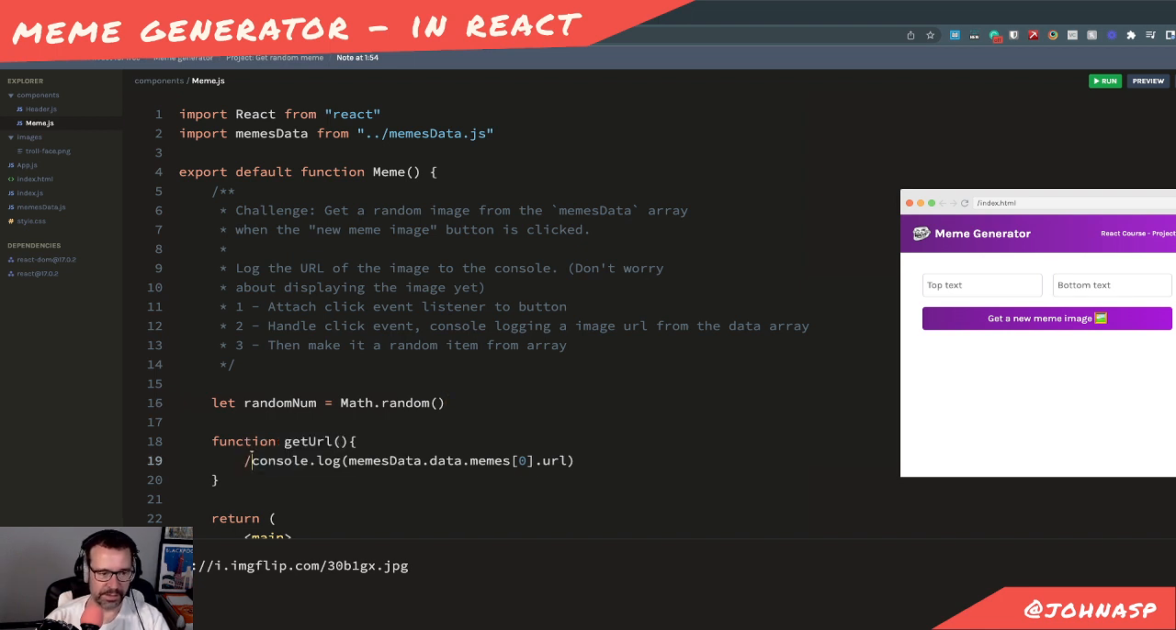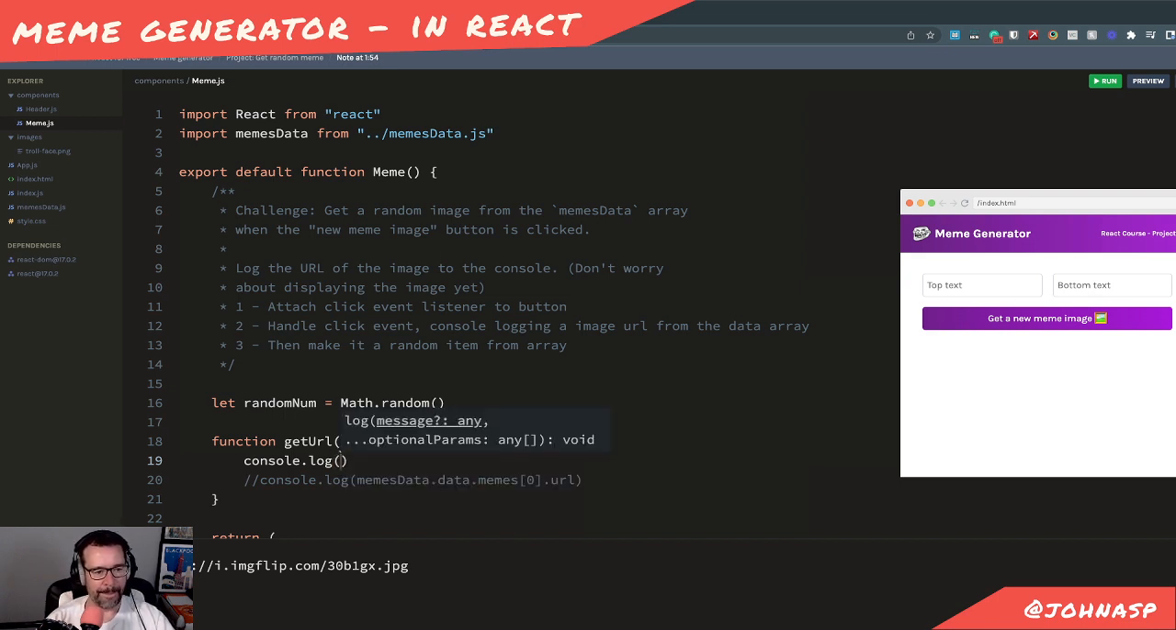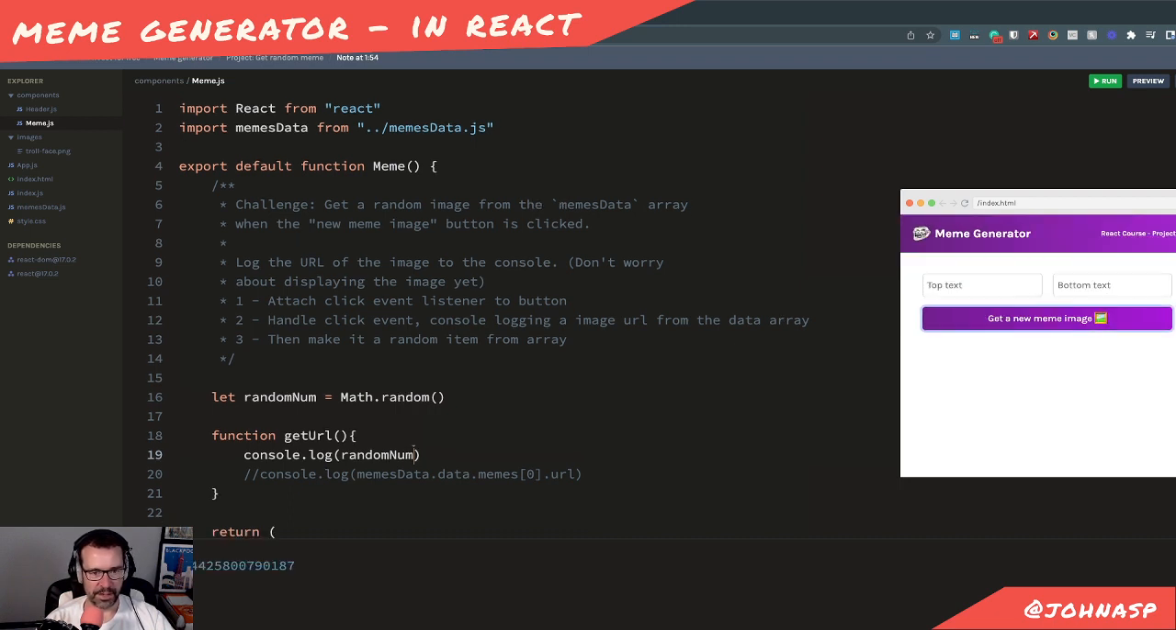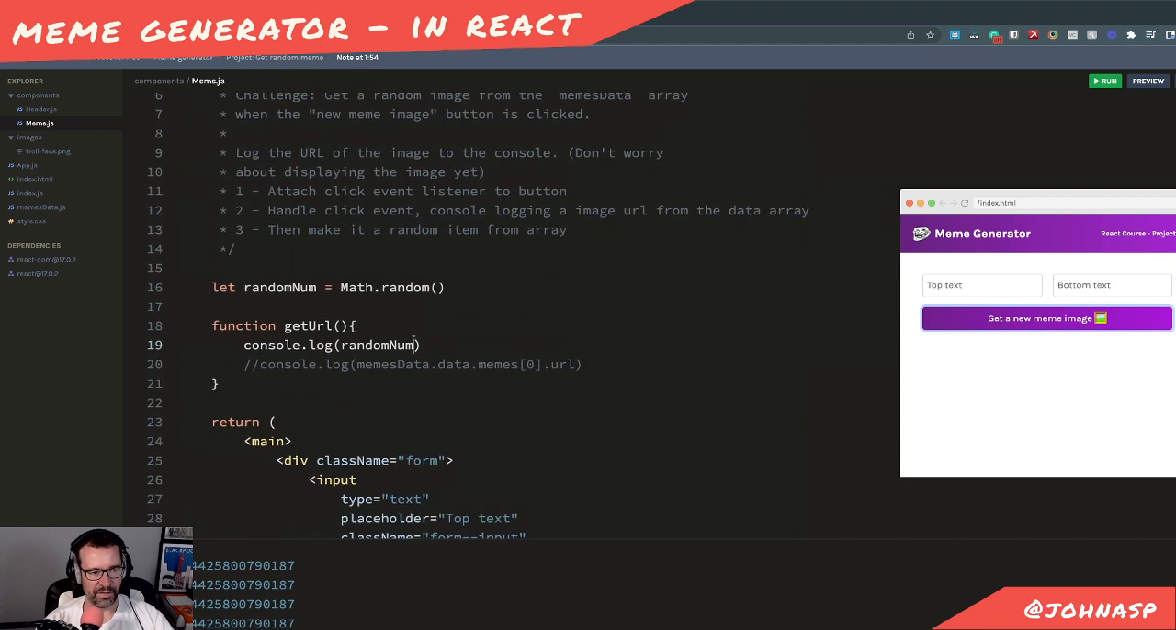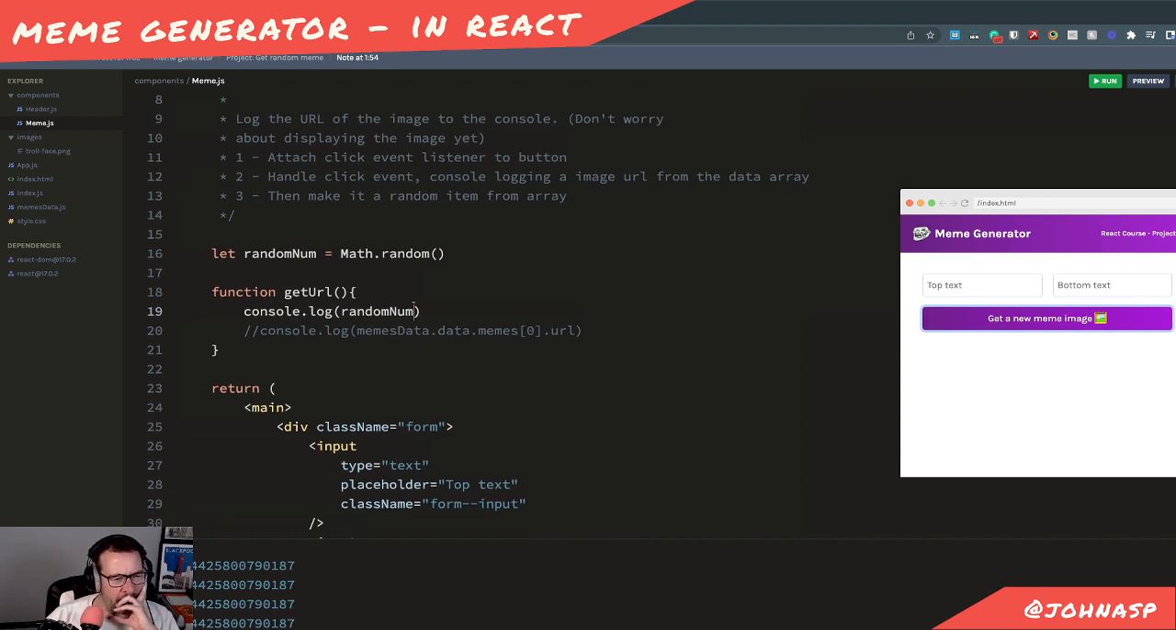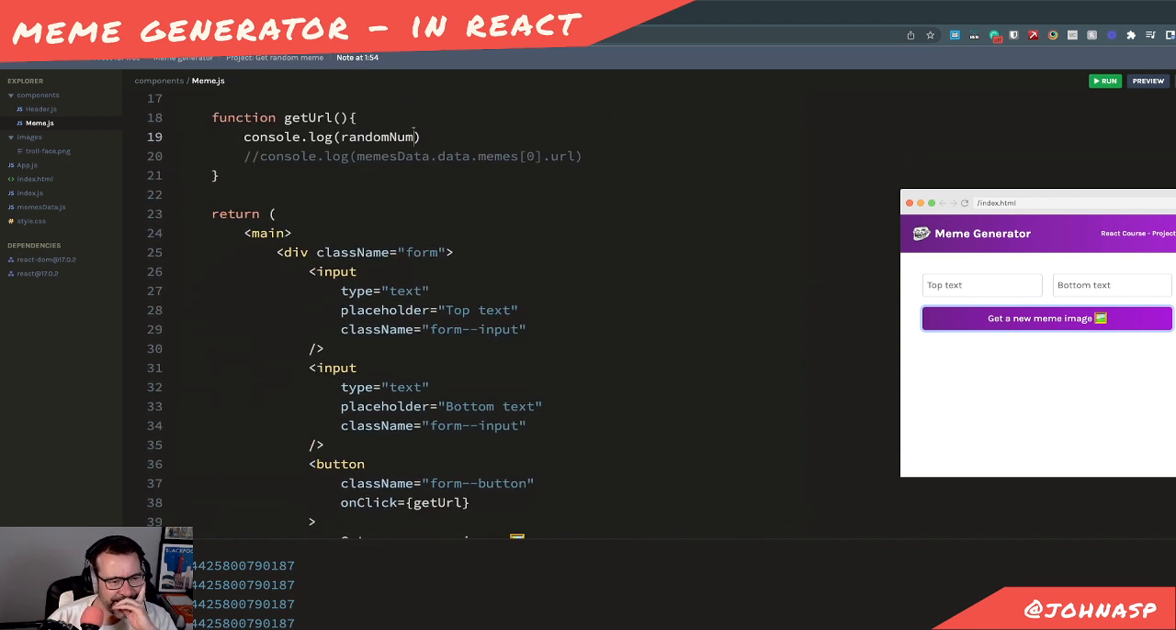Let's log that instead of that for now. So that number between 0 and 1 should print. Yeah, so if you watch that. Oh, hang on. What's going on? Same number all the time. What the frig?